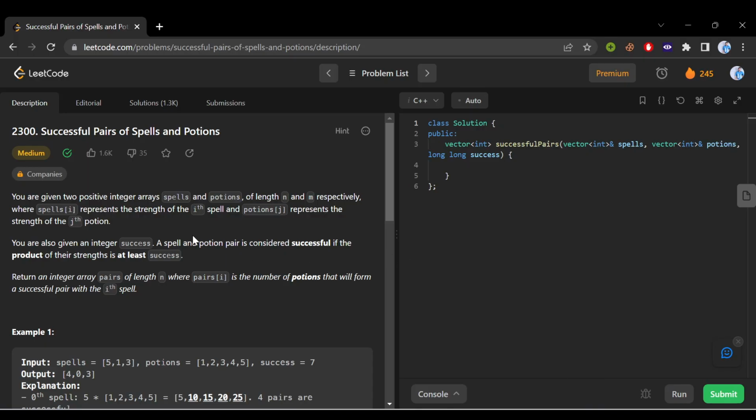Hey everyone, today we're going to solve this LeetCode question, 2300, Successful Pairs of Spells and Potions. It's a medium level problem and it has a very good like to dislike ratio. As you can see, almost 1600 likes and only 35 dislikes. And it's a pretty recent problem, so I will say that this problem is good.